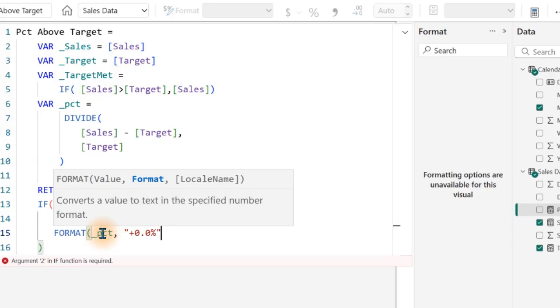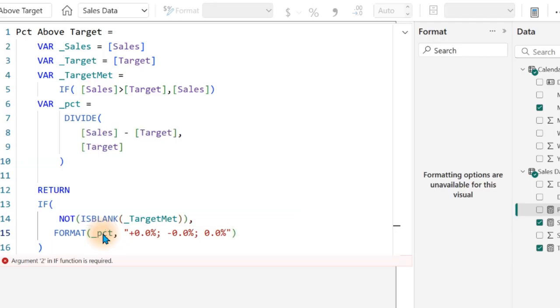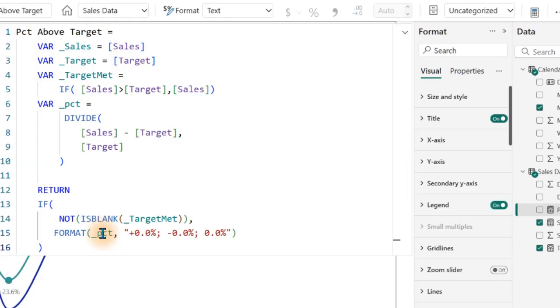But if you're going to have some kind of negative values, what you need to do is use a semicolon here, and you put a space under 0. So this one will be minus 0.0% again, and then a semicolon again. Here, this one will be 0.0% without any positive or negative sign. So you just go ahead and close this. Let us hit the enter key and let's see what we're going to have. So now let's go back.